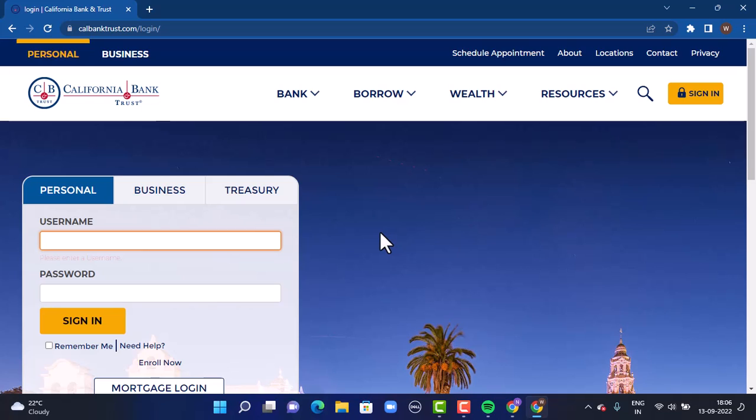So then on the same page, in the left hand side corner, you can see there is a dialog box for the login. Right on top, you can see there are three different options, that is personal, business and treasury. So these options are the account type. Select the option according to your account type. Once you tap on account type, the interface will remain the same.